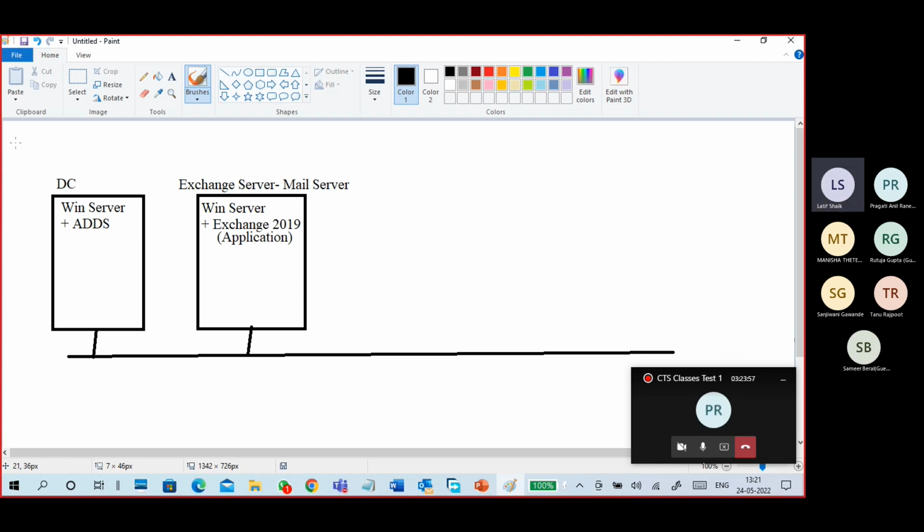Okay, so Active Directory stores information of user, group, computer, and resources, services. And Active Directory also does authentication. When a user is logged into the computer, Active Directory authenticates, central authentication. Okay, that is Active Directory.